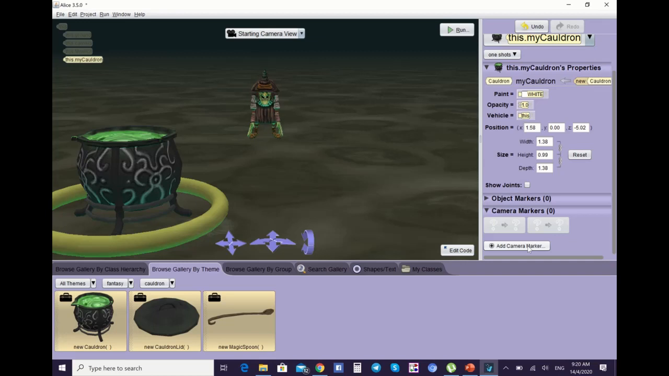For example, one camera marker we use to close up on the witch's face. So when we run, automatically the camera will close up to the witch's face. Or we have one camera marker that will return back to the first position. So for example, before you add any camera marker, you need to set up the scene by using these three blue arrows.